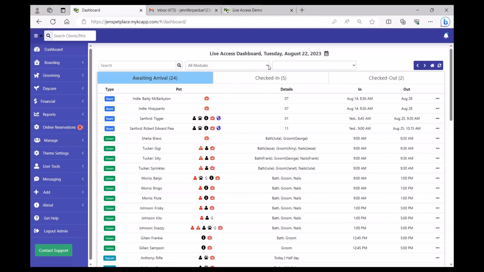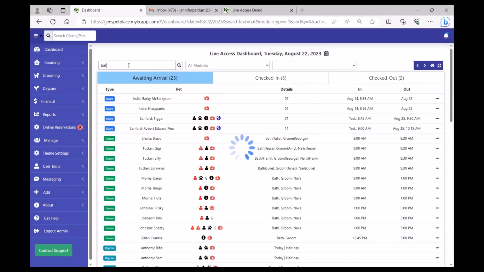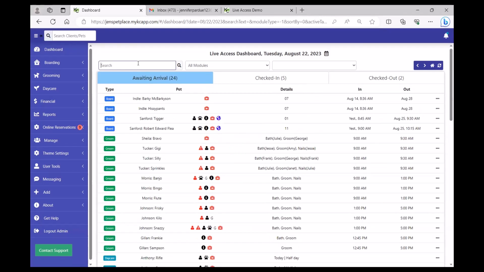This also has a filtering system for the dashboard. So I could just opt to show a particular module. I could decide what order this displays in. This also has a search feature. So if I only want to see what appointments a particular employee is assigned for, I can just choose his name or type his name in, and it would just be his appointments. If I only wanted to see what baths I had today, that's something that I can click on, or type in and have a display.